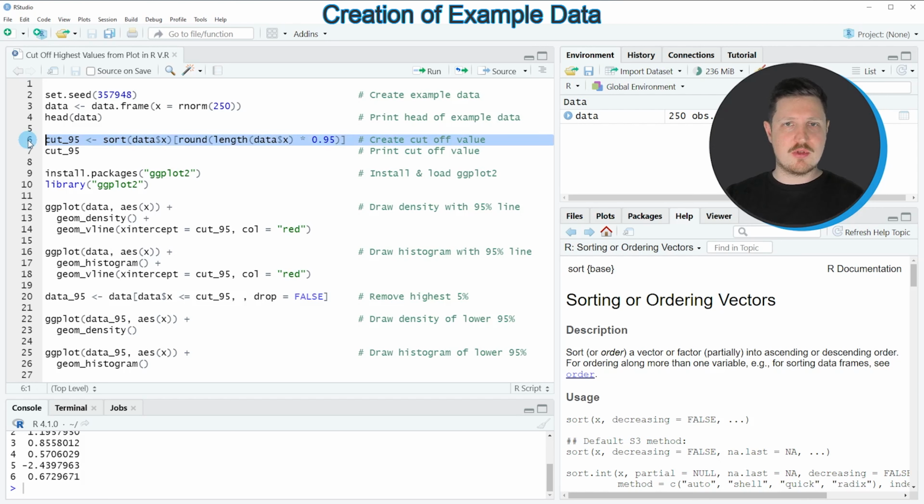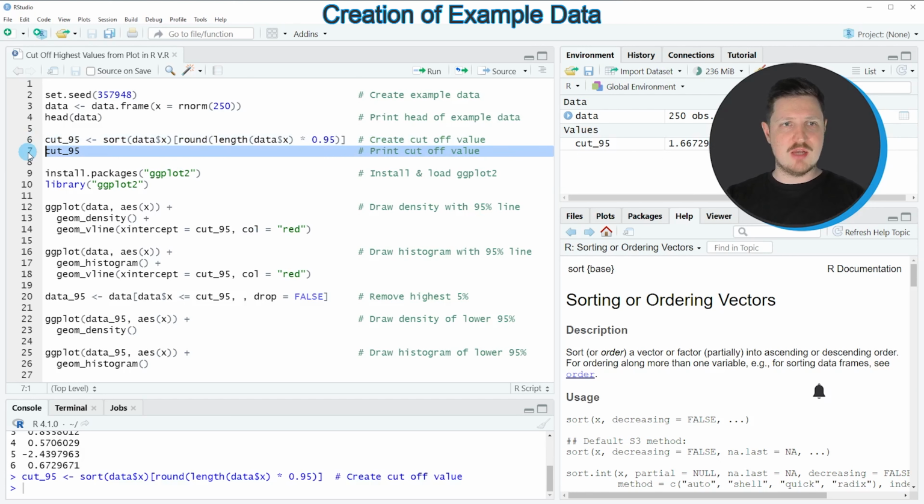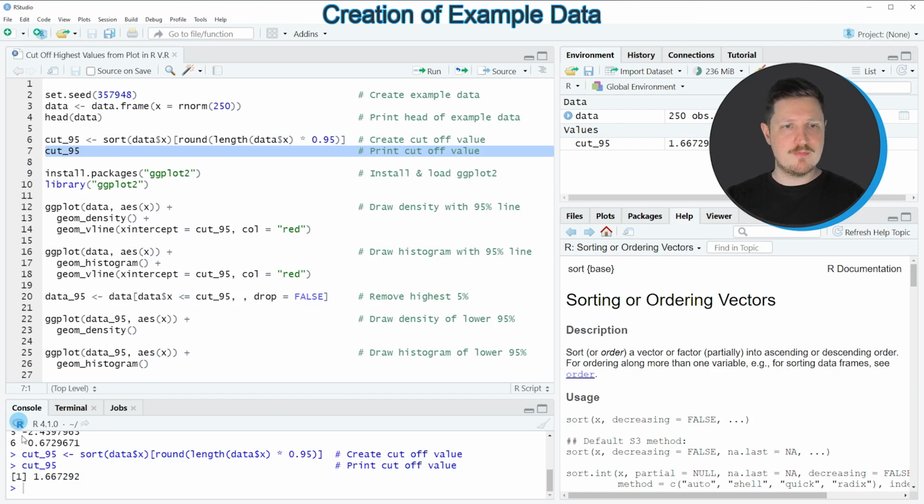So if you run line 6 of the code, you can see that a new data object is appearing at the top right, which is called cut95. And we can print this value to the bottom in the RStudio console by running line 7 of the code. And then you can see that we have created a data object containing only one value, which is 1.667. And this value is actually the cutoff value, which cuts off the highest 5% of the values in our data frame column.